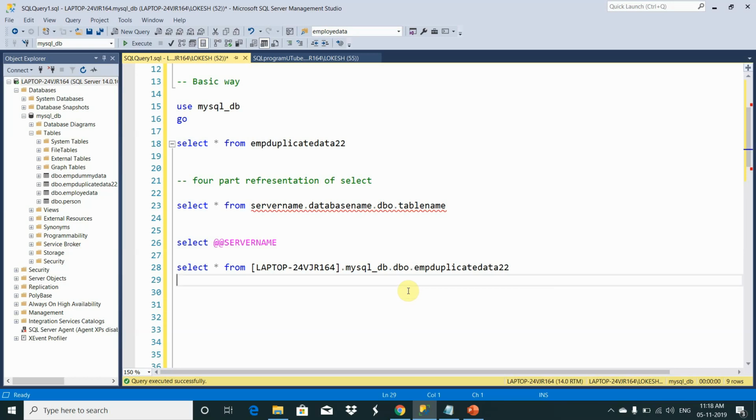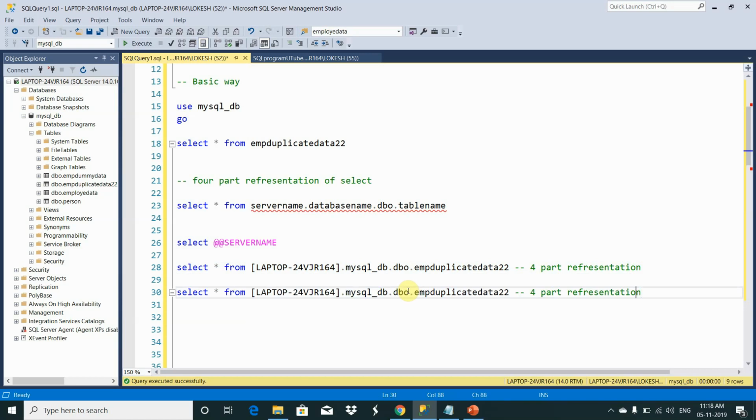Let's see what it will be. Suppose this is the 4-part representation. Here I'm just giving you the 4-part representation. I copy this entire stuff, and let's break it down, dropping each part.